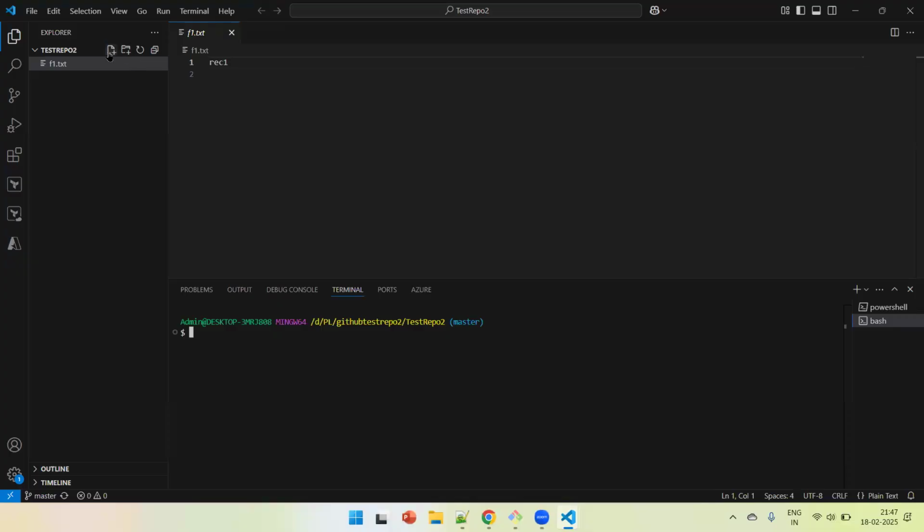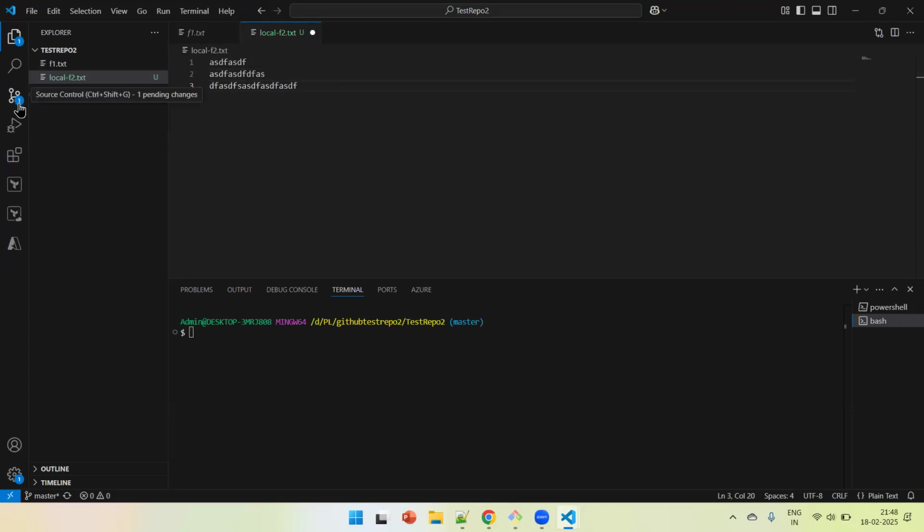Now what I can do is create a new file in the same folder, like local f2.txt, and make some necessary changes. While I'm making changes, this symbol is highlighted, right? It means there is a new change in the repository or in this folder. You can see the change is marked U. It means something we created in the working directory is considered an untracked file.